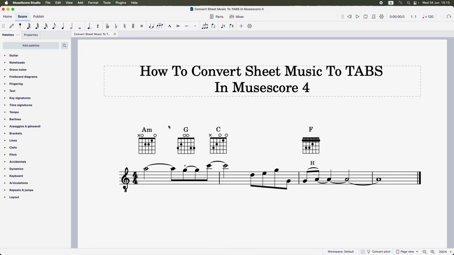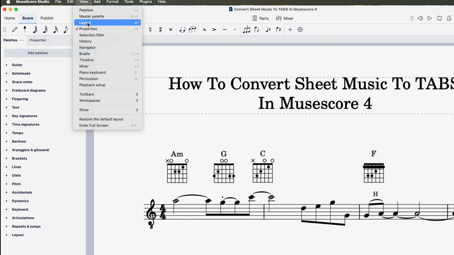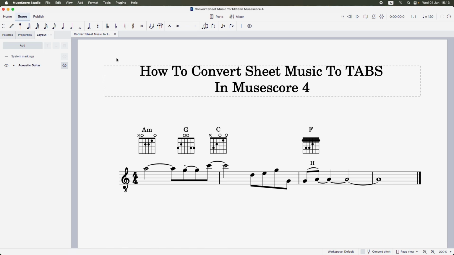So the first thing we want to do is just come over to the left sidebar and make sure we have our layout tab visible. At the moment, as we can see, it isn't visible. So I'm going to come up to view, and now I want to select this layout here. What I'm going to actually do is use this keyboard shortcut F7, and now we can see we have our layout tab visible. Now in the layout tab, we can see what instrument we're currently using. We're using acoustic guitar, and that's what this is right here.